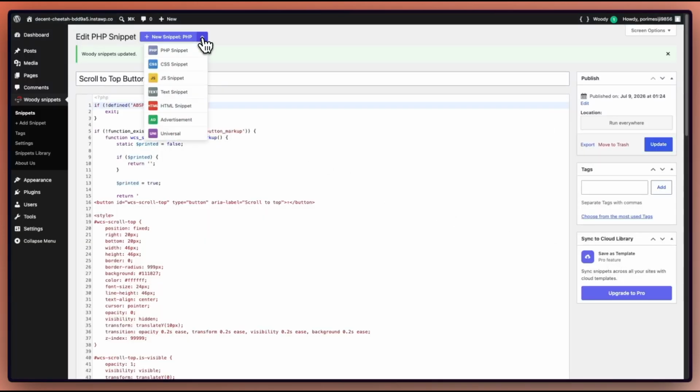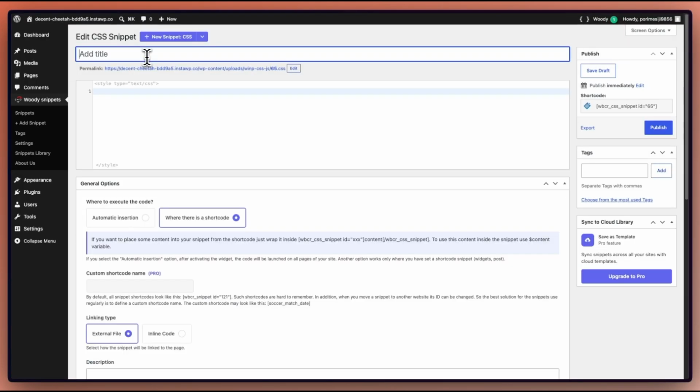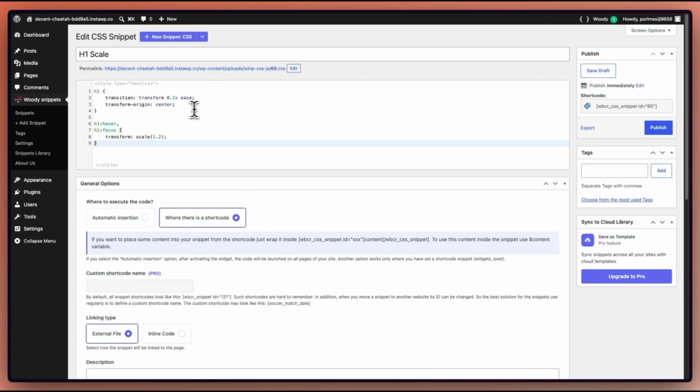Let's go ahead and take a look at a CSS code snippet. We'll add a new one. And this time I'm going to call this H1 scale. I'll paste the code right below, and we can immediately start making edits. So we'll change the transition duration to something a bit longer. I think 1.2 seconds is fine. And we can just exaggerate the scale a bit for the purpose of this demonstration.